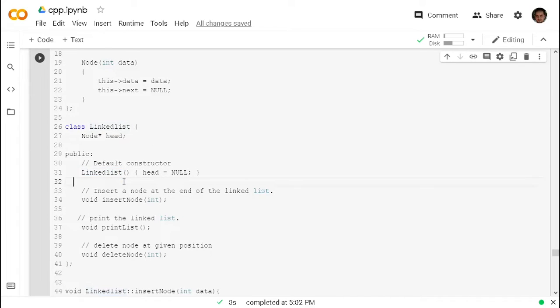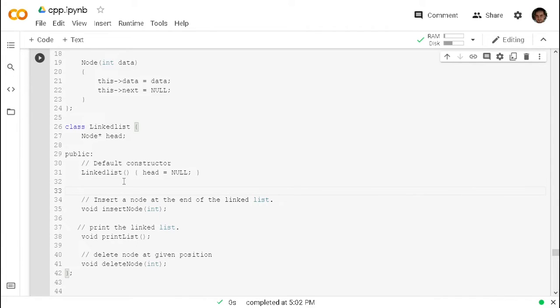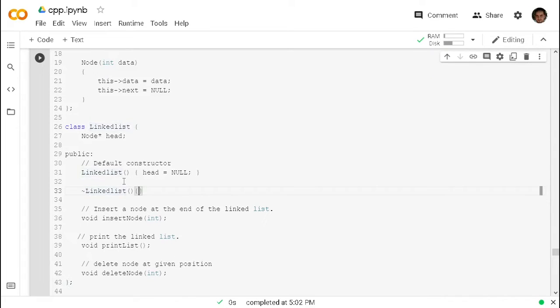We have now a constructor, right? So we simply say, again, the deconstructor is the same way as the constructor, but we put the approximation sign, the tilde. So linked list, and let us be very simple. We will say cout, this linked list is deleted.